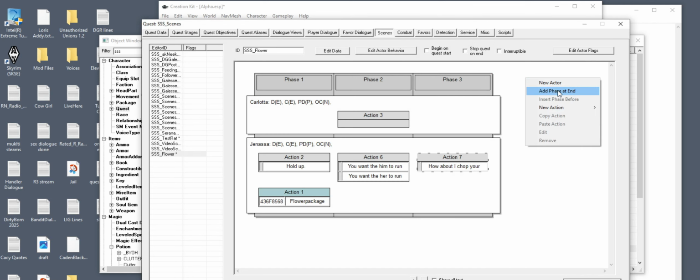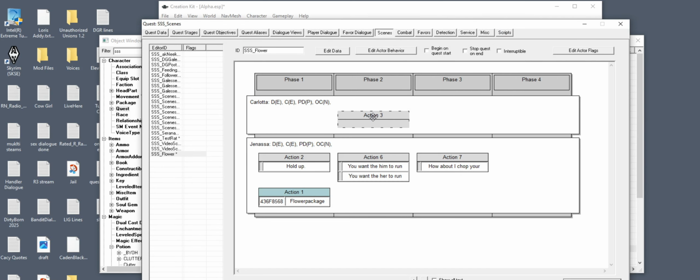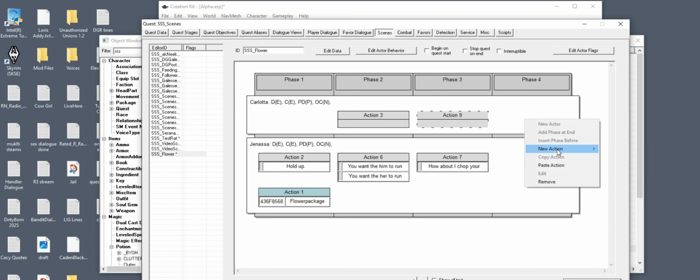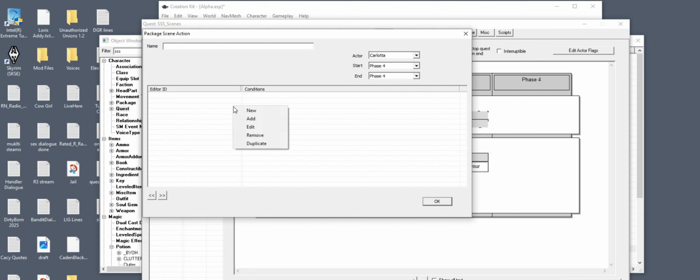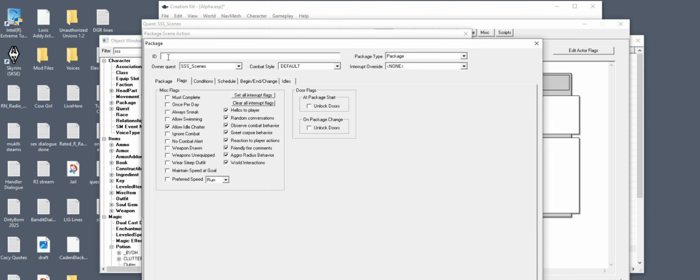Here we're going to want to add a new phase to the end. Next, we're going to highlight this, right click, copy action. I'm going to go right here and we're going to paste the same action. So these were both empty. This makes it so the head tracking stays the same on both. And over here in phase 4, new action from Carlotta is going to be a package. Click new. Call this the flower runs package.